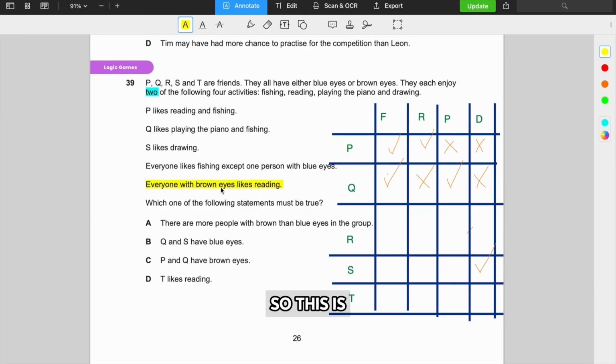Okay, so this is a bit confusing, but think about it like this. If you don't have brown eyes, then you don't like reading. Sorry, no, let me rephrase that. If you don't like reading, then you can't possibly have brown eyes. Does that make sense? Because everyone with brown eyes likes reading. In other words, if brown eyes, likes reading. So if not like reading, then not brown eyes, therefore blue eyes. So if you don't like reading, then you have blue eyes.